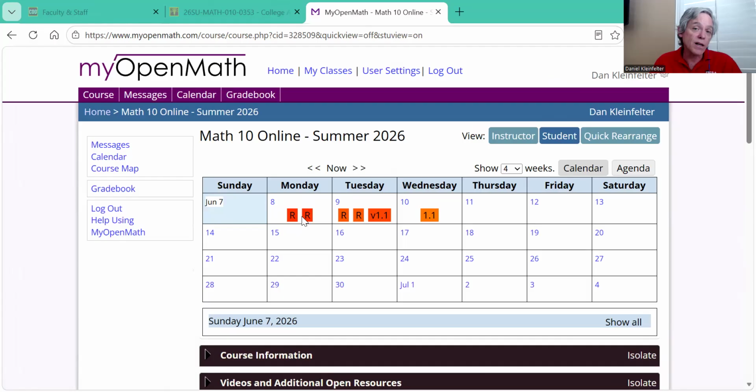Ones that are marked for an R are review assignments to help review things that you should know. Our first actual section's worth of work is going to be 1.1, and so you'll see what says V 1.1 and 1.1. If you remember from the syllabus, we had video assignments and regular assignments. The V indicates that it's a video assignment.